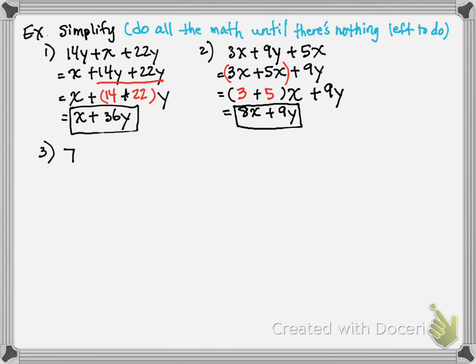Oh, look at this. It told me to simplify. I thought I was just going to do a lot of this looking for like terms and combining them, and all of a sudden they show a problem from 2 days ago. So, well, that's fine. Let's get rid of parentheses. It didn't specify what we were going to do. It just said simplify, which says do all the math until there's nothing left to do.